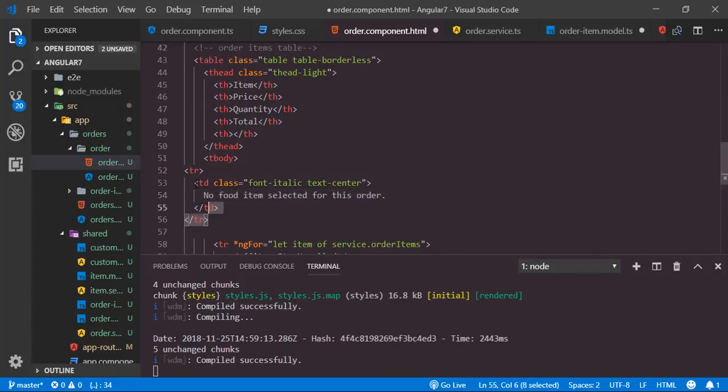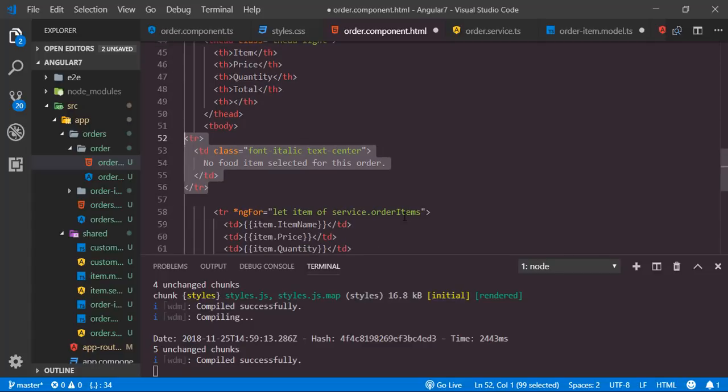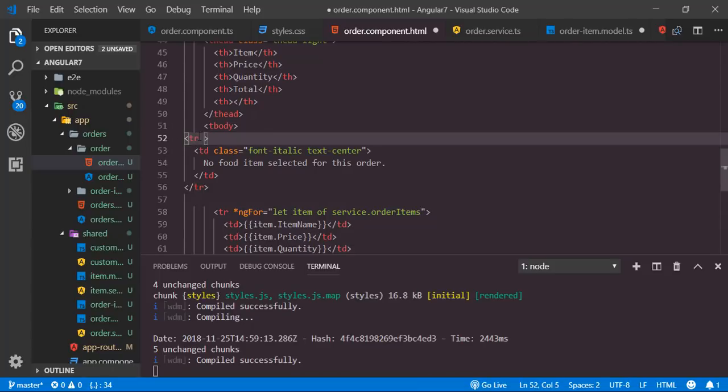We only want to show this tr element when there is no item inside this array here, order items. So this is what we can do. We will add the ngIf directive here. Inside that we have this condition: service.orderItems.length. If length is equal to 0, it means there is no item inside this array.